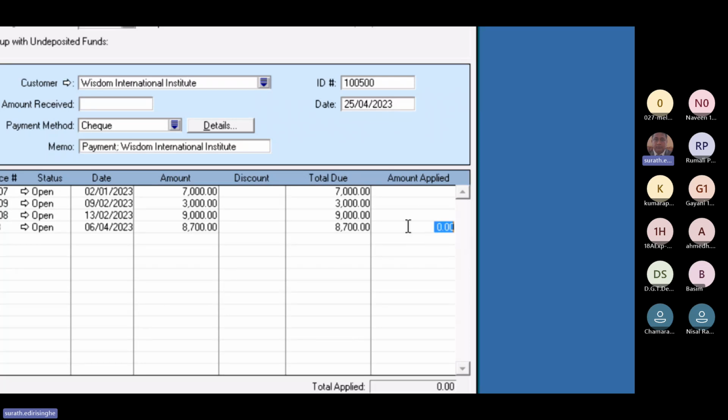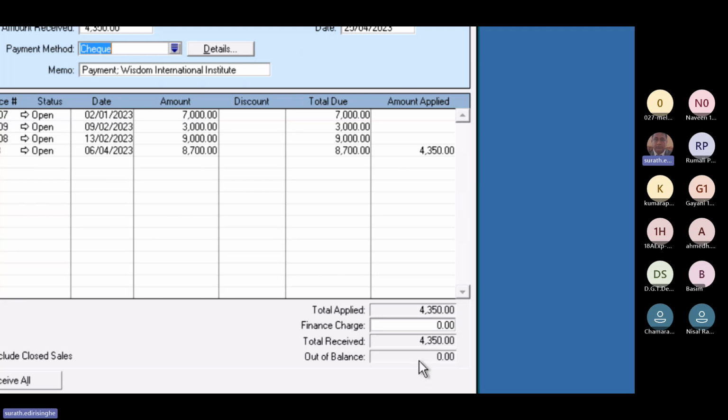Calculate here, 4,350. The basic calculator. Otherwise, you can open the calculator from the computer. 4,350. Click on tab button. Then click on amount received. Then again tab. Then automatically this amount, actually not outstanding, actually called out of balance, the difference goes to the total received and recording.